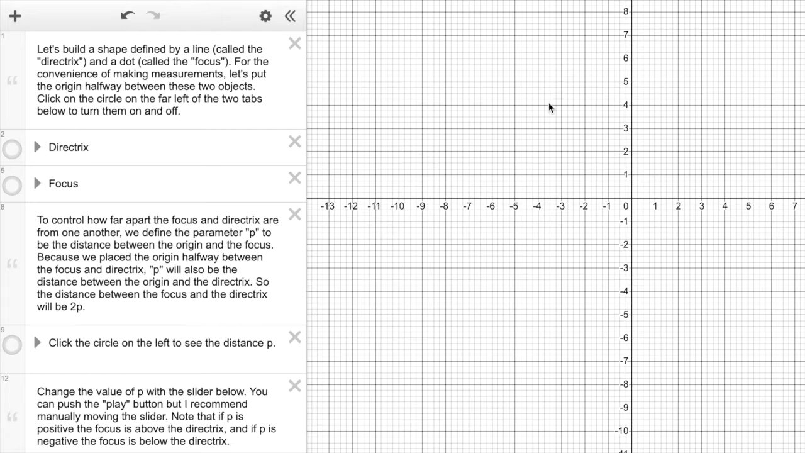But instead of defining a shape just from a dot and a fixed distance, we're actually going to define this new conic section from a line and a dot. The shape that we are going to create here is going to be completely defined from a line and a dot. How fun. Okay, so the line is what we call the directrix. Now, when you're working with this animation, you can just click on this open circle here on the left, and that should turn on the feature I want to show you.